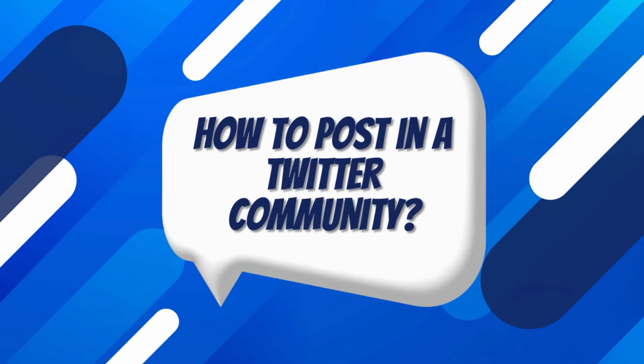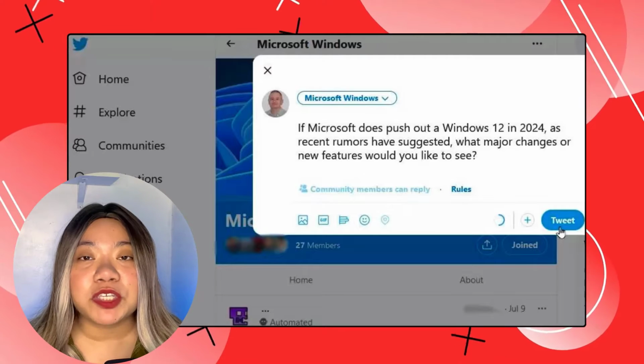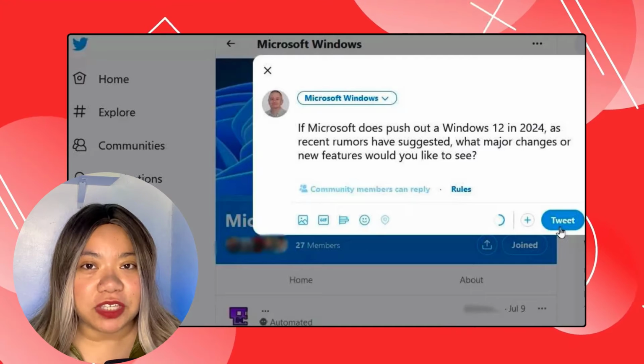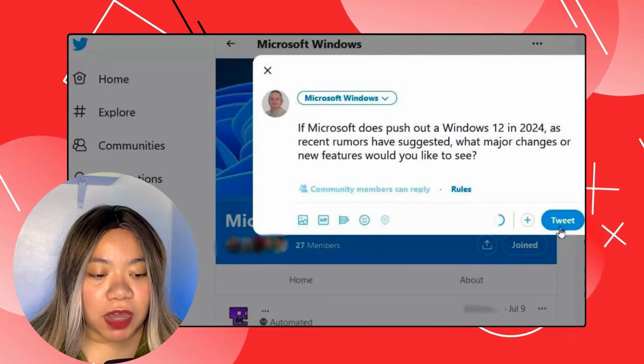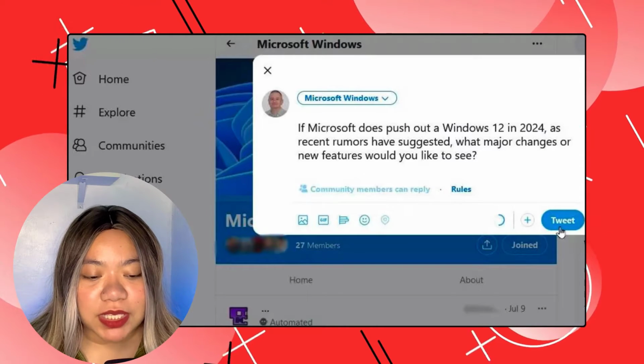How to post in a Twitter community. To post your tweet in a community, here's what you need to do. Ensure you are viewing the community's feed. Now, select the tweet button. Next, just type your tweet and then post it.